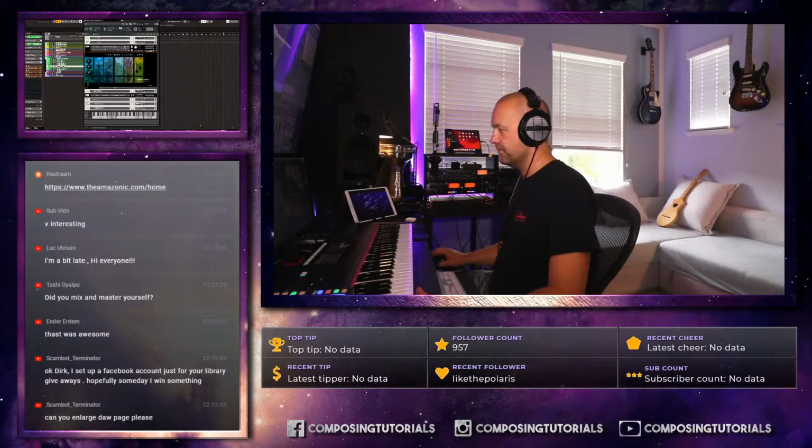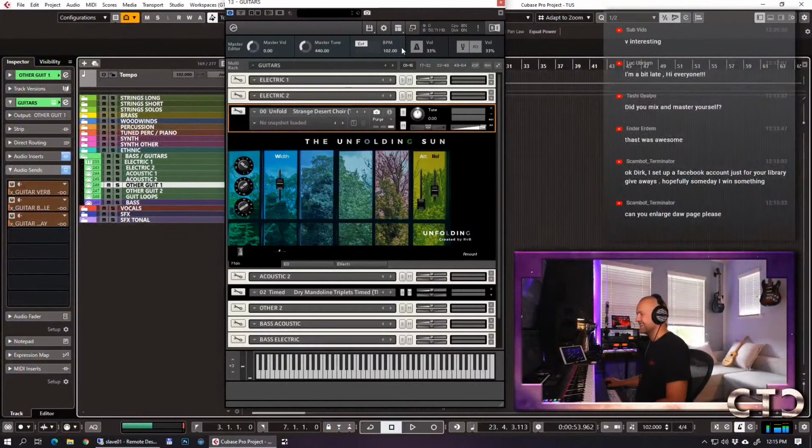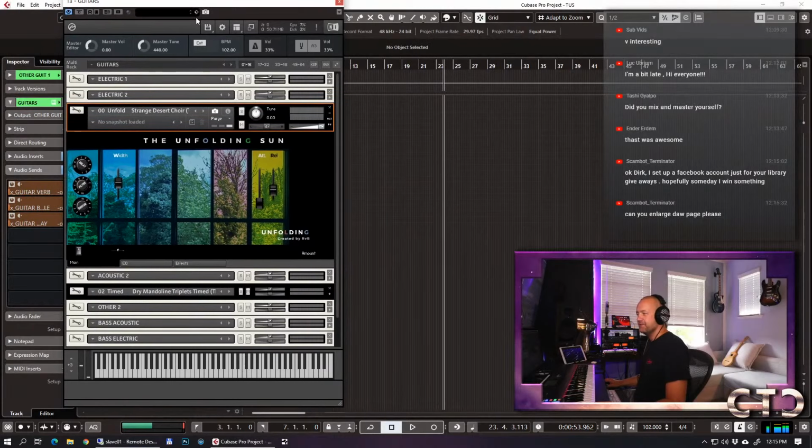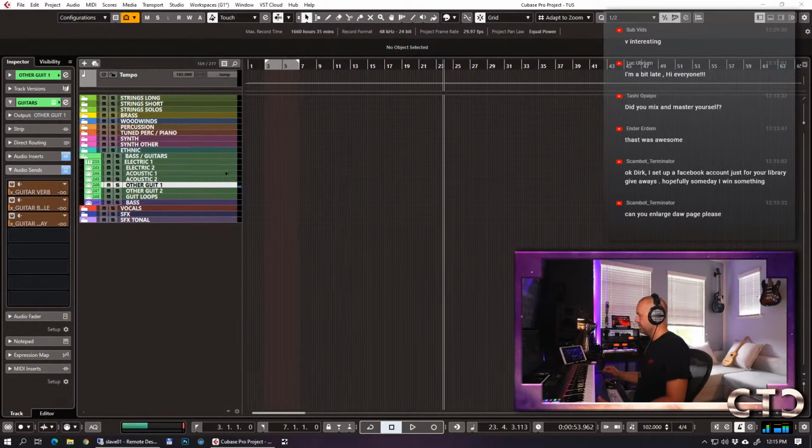Too slow. Can you enlarge the DAW page, please? Of course I can. And of course I forgot to do that again. Sorry, guys. There we go. DAW page inside now. Still too slow. Maybe we stick to 120 or 110.